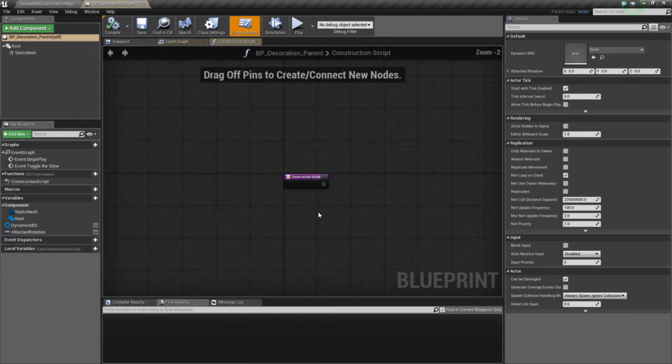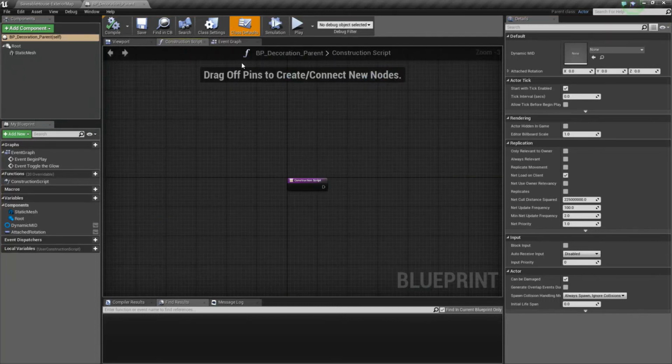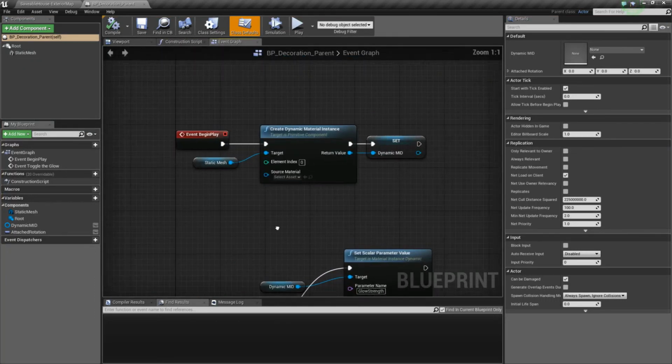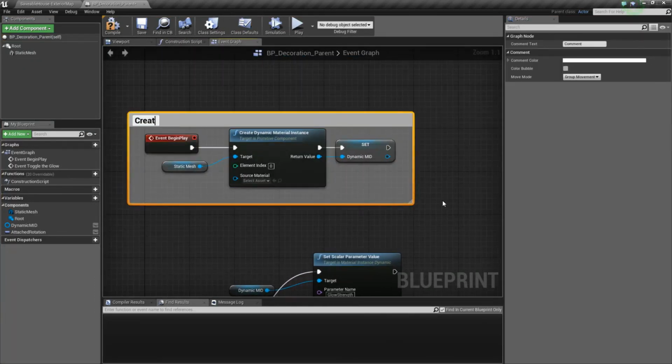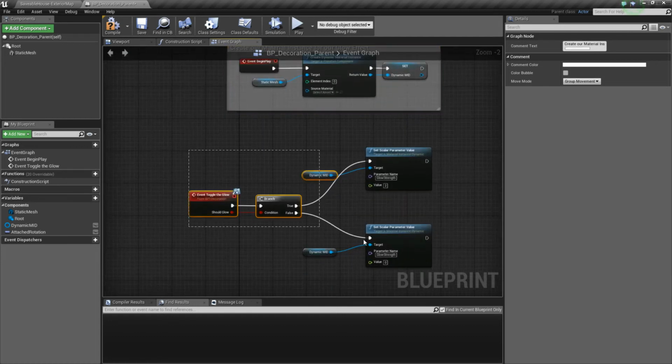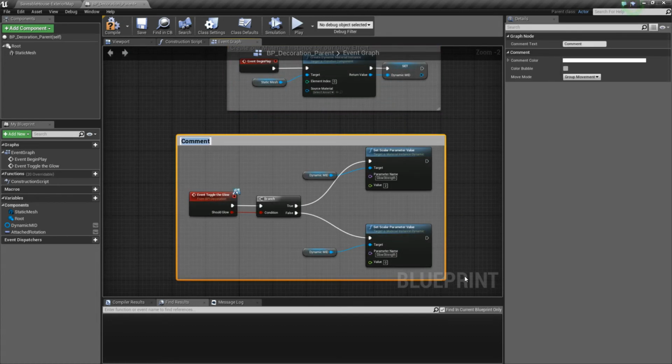Our parent, there we go. I do have code I need to put into our parent. Create our material instance for our glow. And actually just remembered another bug I need to fix. Change the glow to on or off.